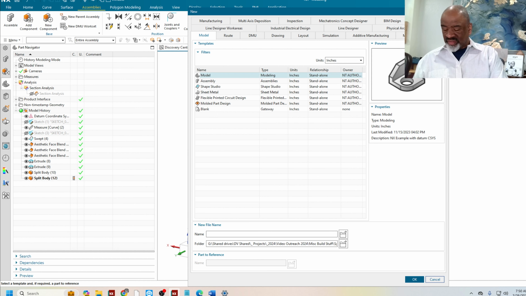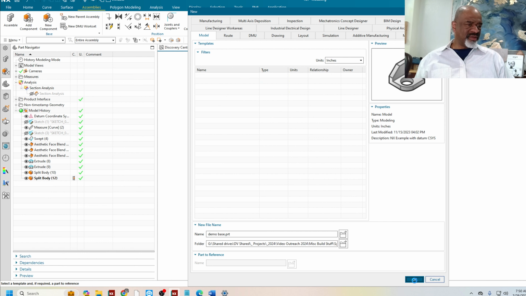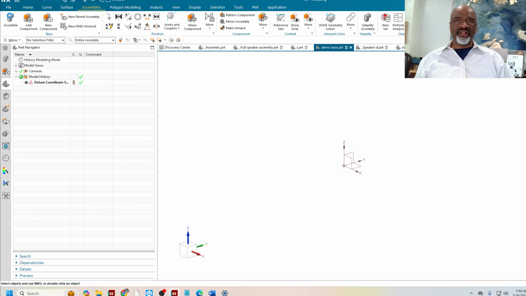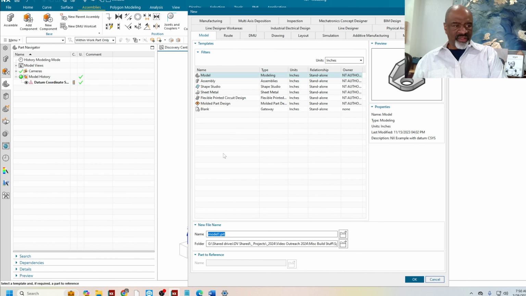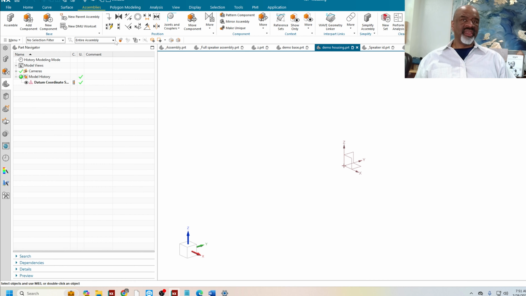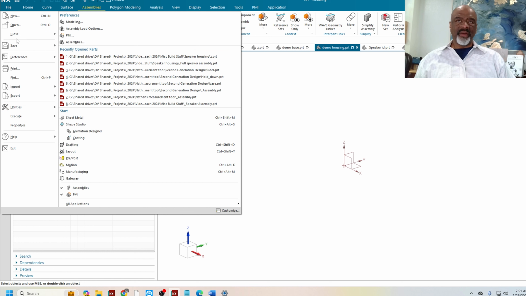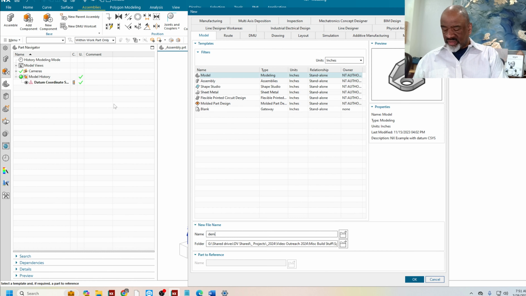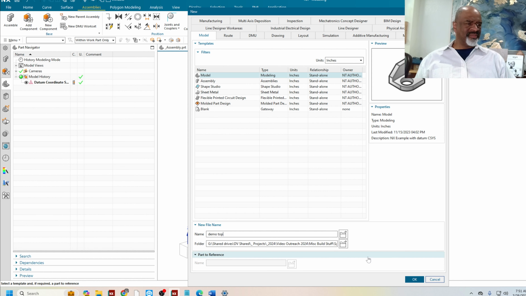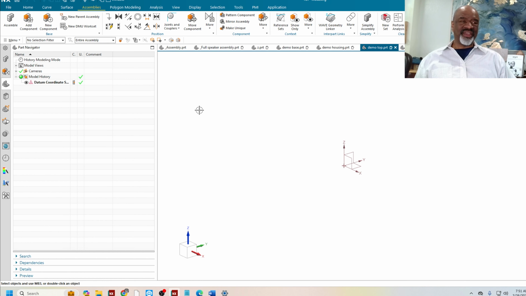I'm going to call it demo base. So there's a new part file called demo base. File new. There's a part file called demo housing. Okay. There's a part file called demo top case lid. What did I call it? Top. It's going to be demo top now.